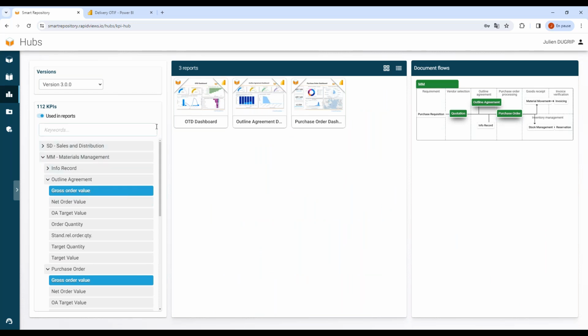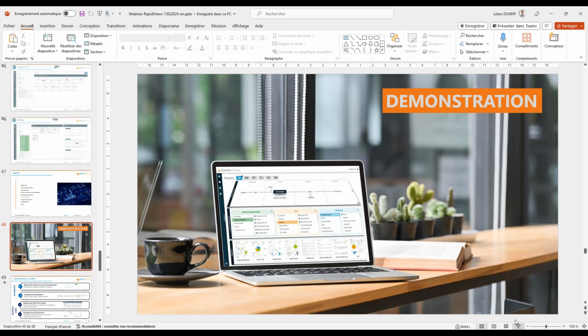So it's really a hub, so it's a very good way to be able just to find out what is available within my organization. Yes, exactly. Okay, great. It's okay for me. Thank you very much. So let's move forward.